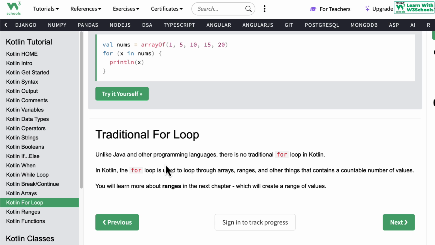Traditional for loop: unlike Java and other programming languages, there is no traditional for loop in Kotlin. Do keep this in mind. If you're coming from C, C Sharp or Java, you will notice that the for loop syntax is quite different. In Java, we use variables to declare and initialize, and we specify a condition ourselves. Here we use the for in loop syntax, so it's quite different. In Kotlin, the for loop is used to loop through arrays, ranges, and other things that contain countable numbers of values. So now it also uses something called ranges.